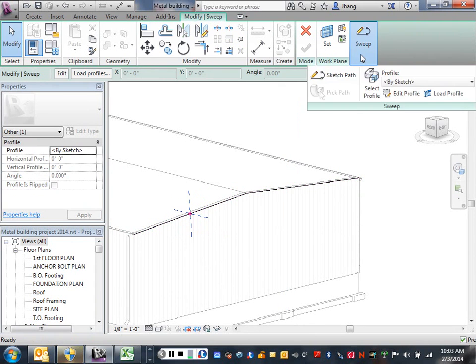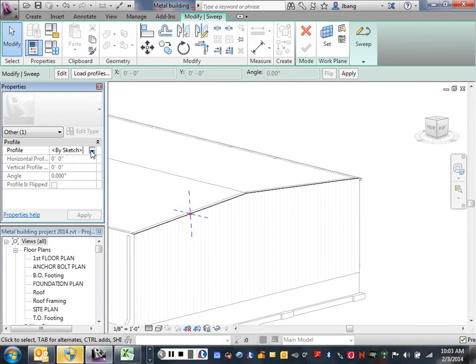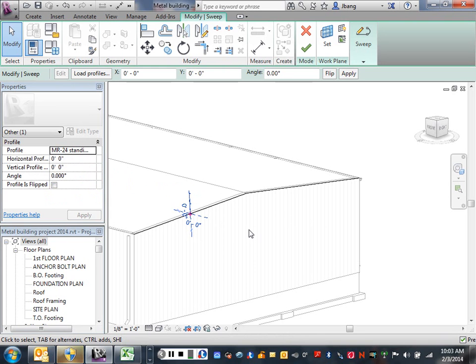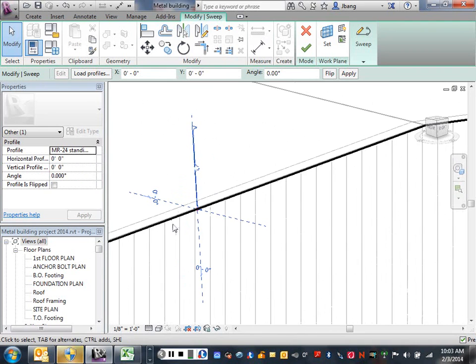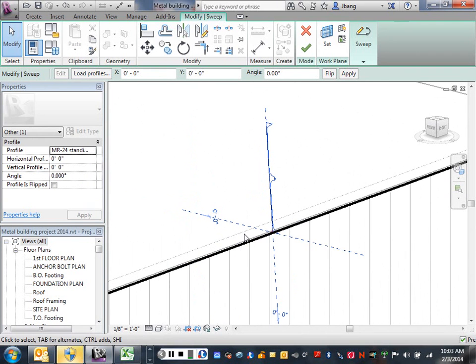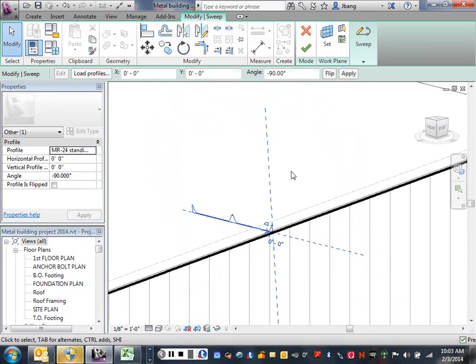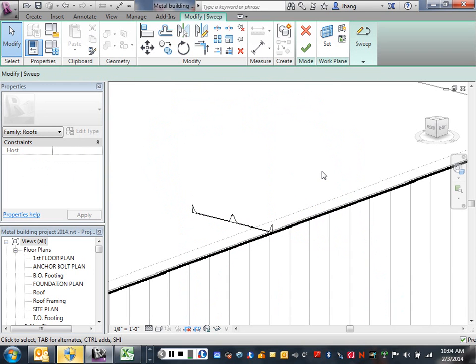So I can finish the path, then I'm going to go and find my profile. MR-24 standing seam profile, and I put it on the path. So it automatically puts it on those crosshairs. But look what happened to mine. It's standing up instead of laying on the roof, right? When you put yours in, it might do that also. If it does, we can rotate it. And we can rotate it by clicking on this one and lay it on the roof. Okay? So you can rotate it if it comes in wrong.